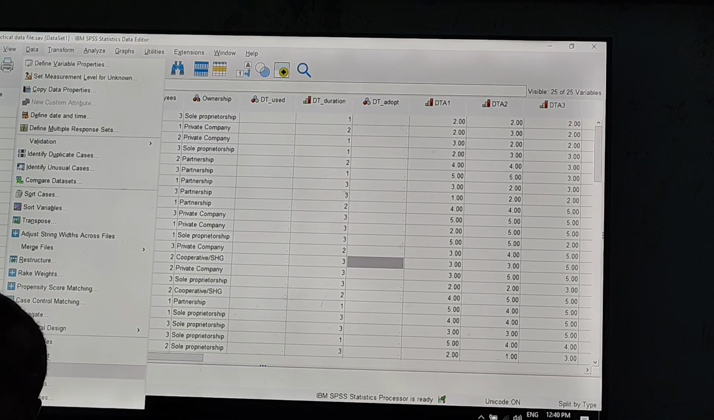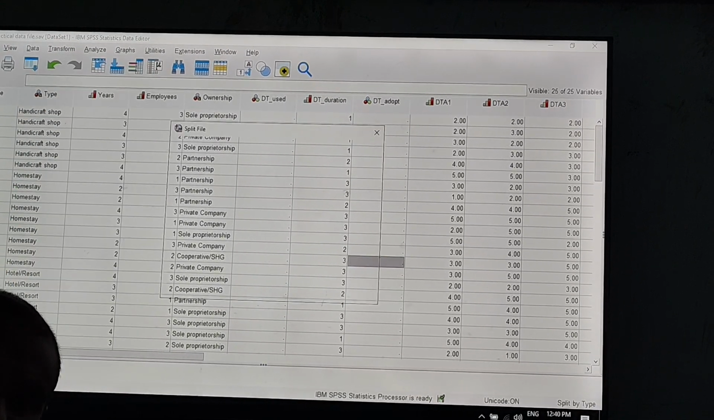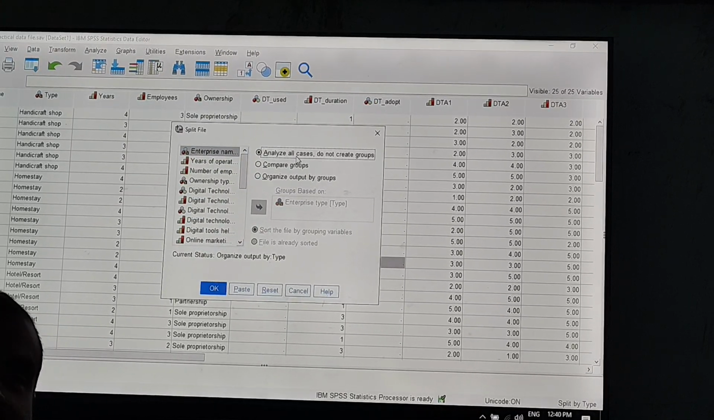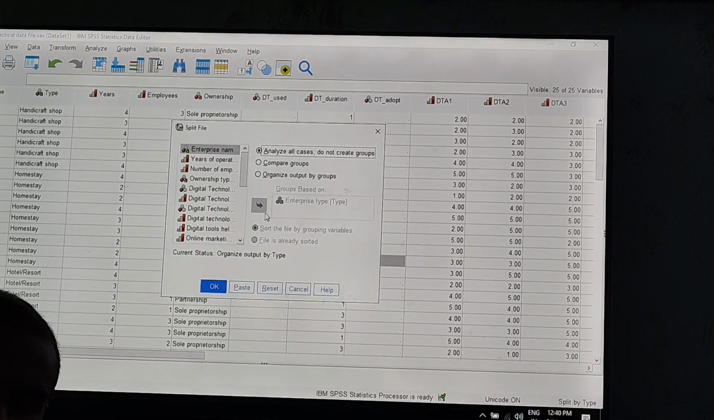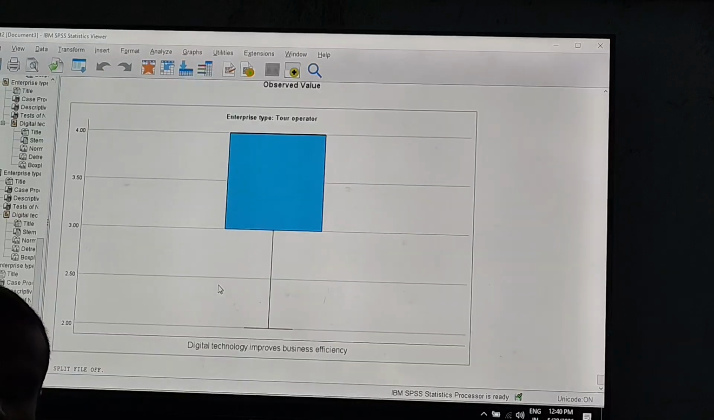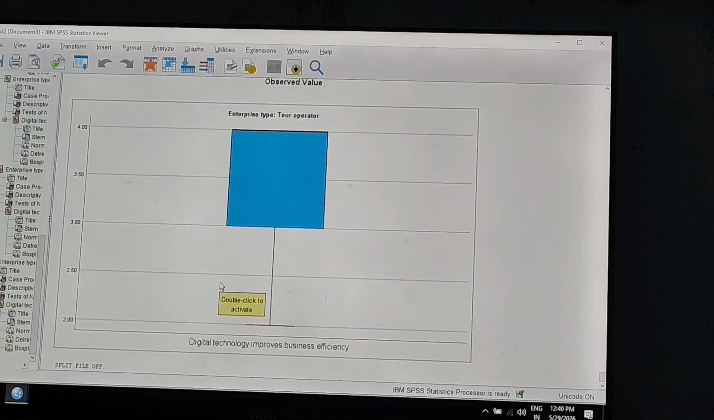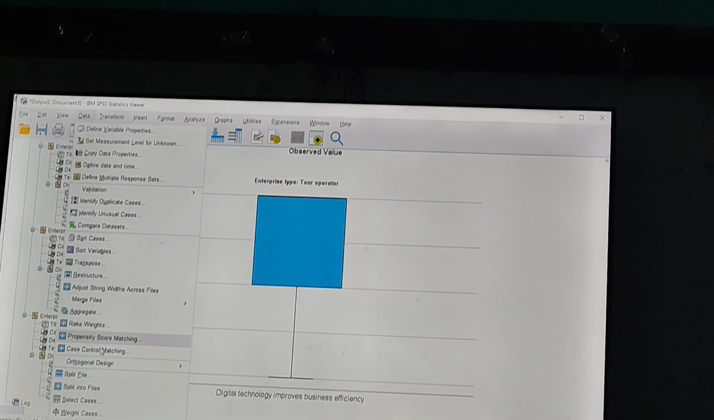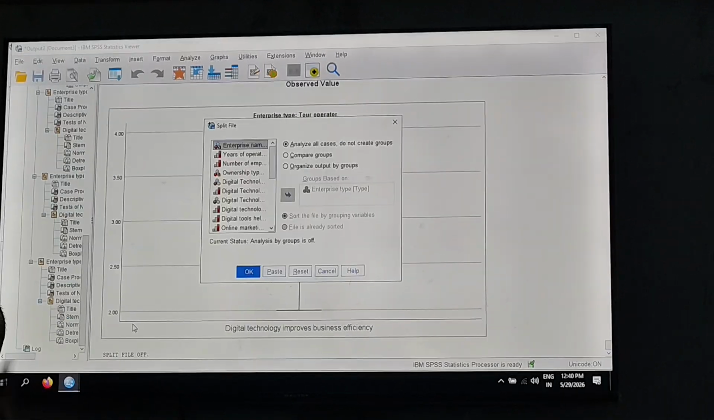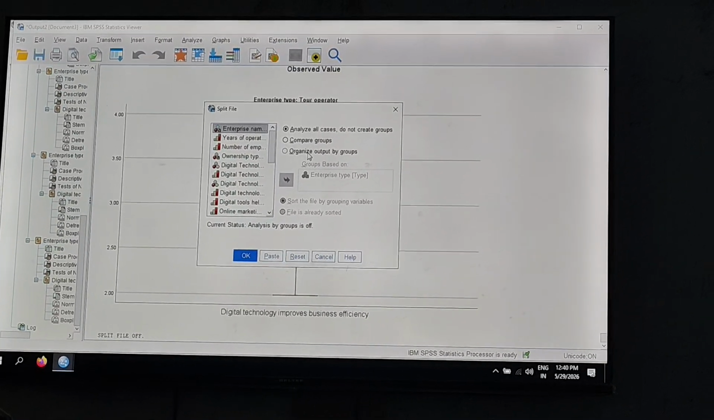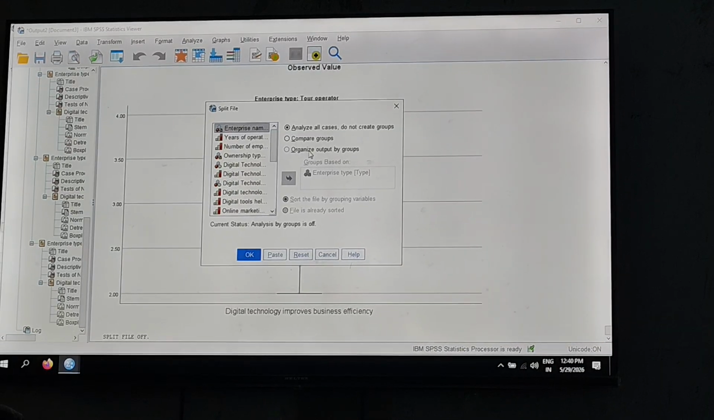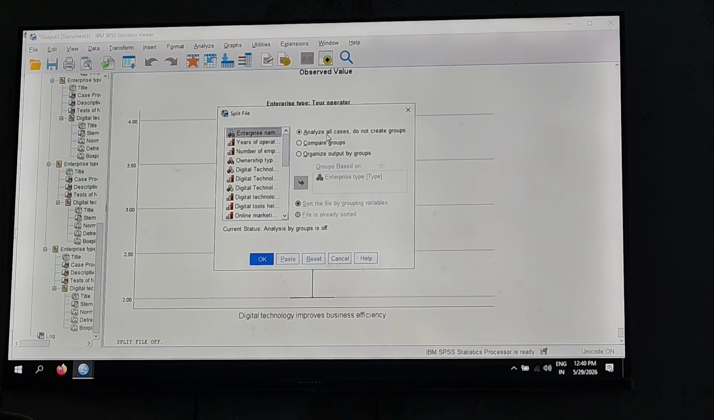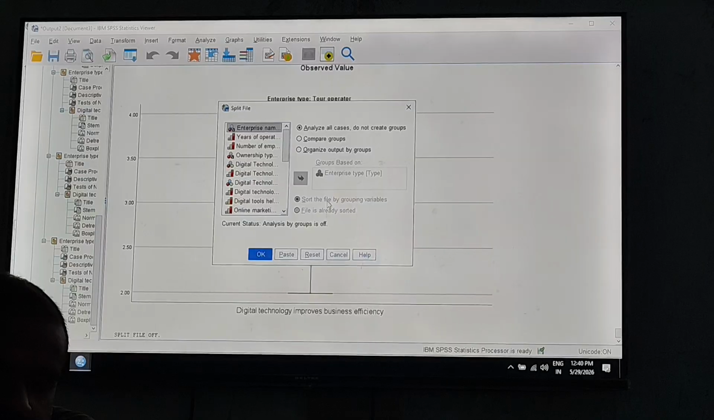We have to again go to the data split file. Analyze all cases, do not create groups. Okay, done. We merge them again. Again by going to the same place, data split file, when we are splitting, we have to click this organize output by groups. When we are checking all, then analyze all cases, do not create groups.